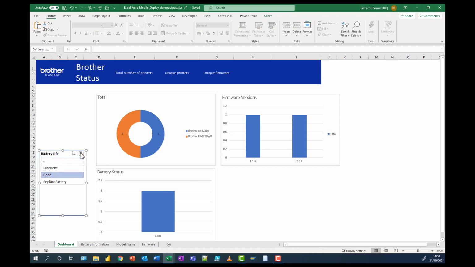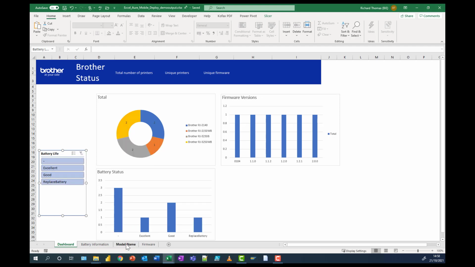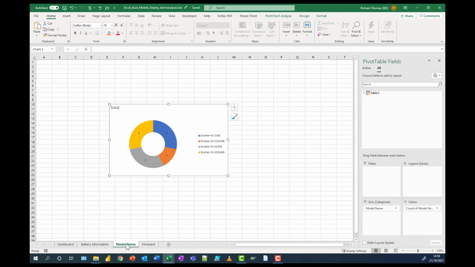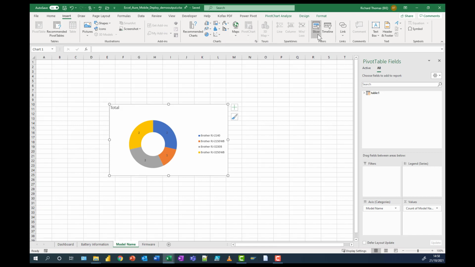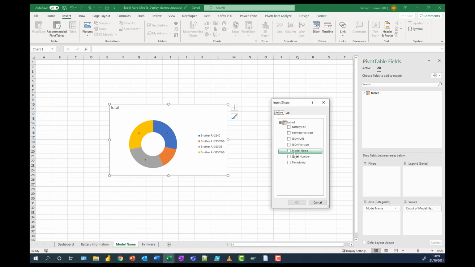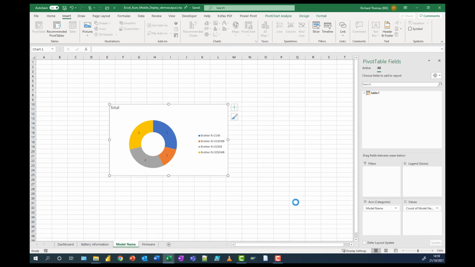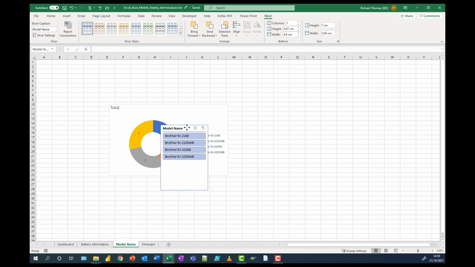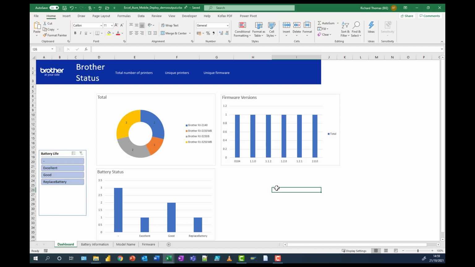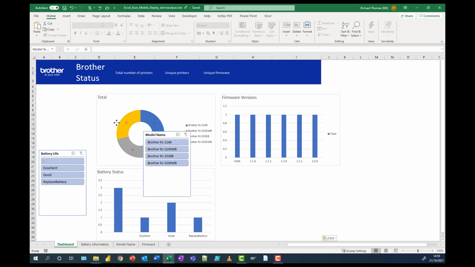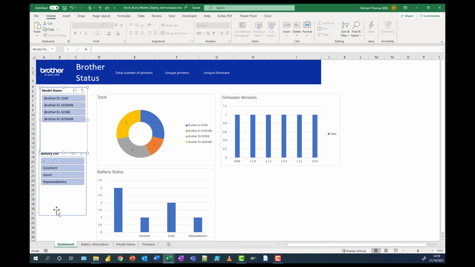So let's add some more slicers. We want to do the same now for model name. So we click on model name, click on insert, slicer, and we choose model name, click on OK, and we've got the model name slicer appear. Copy it and paste it into the dashboard, and we're going to put that over here like that. We'll just move that down a little bit.